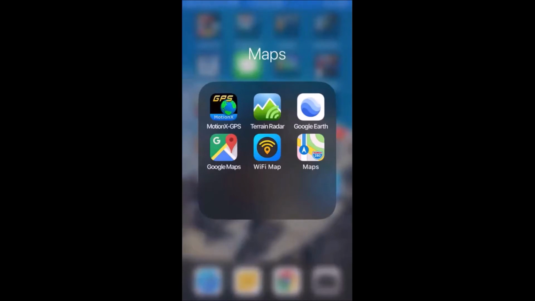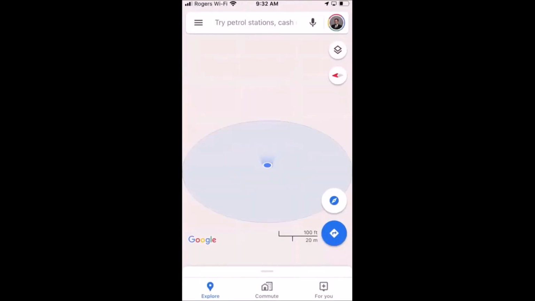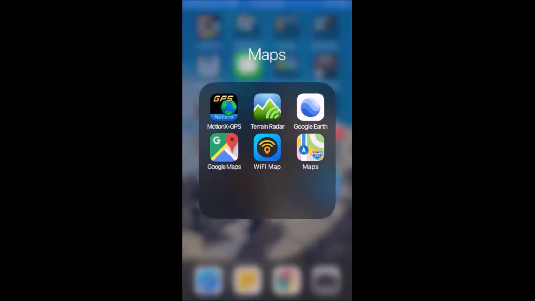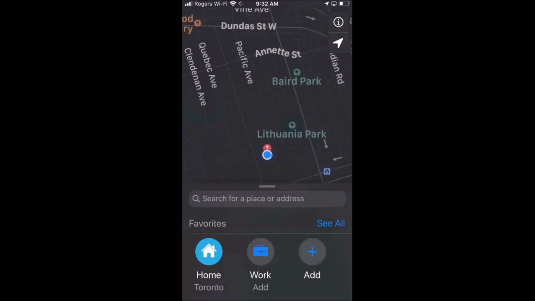Google Maps is for when you are in the city and you need to get to the lab. You have the address, you plot it in. It's the usual Google Map that everybody knows how to use. And so the same thing with Maps. This is the iOS version, which is the same thing.